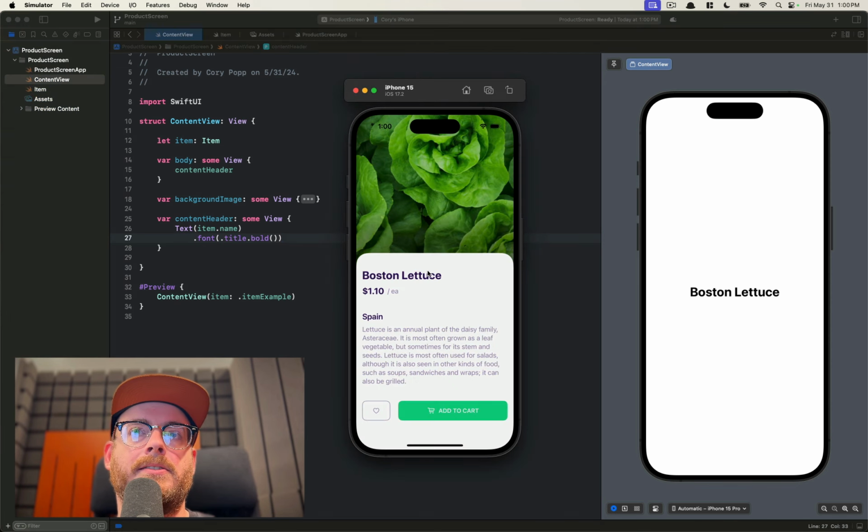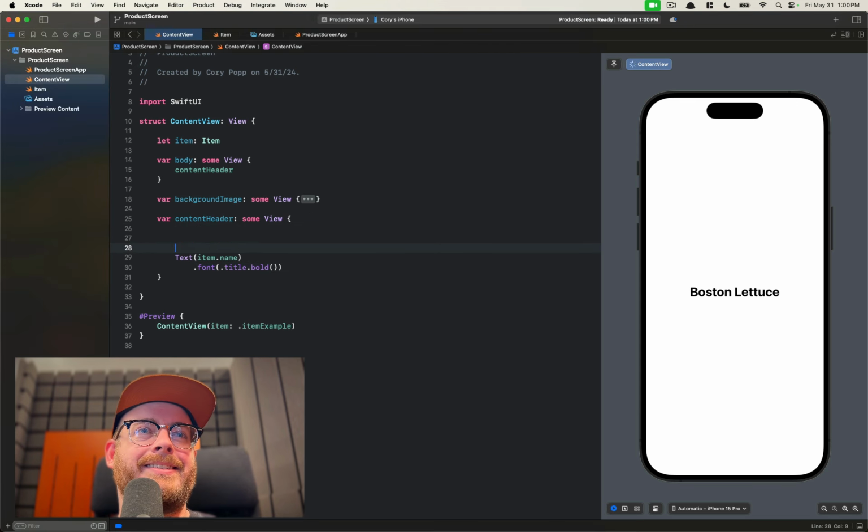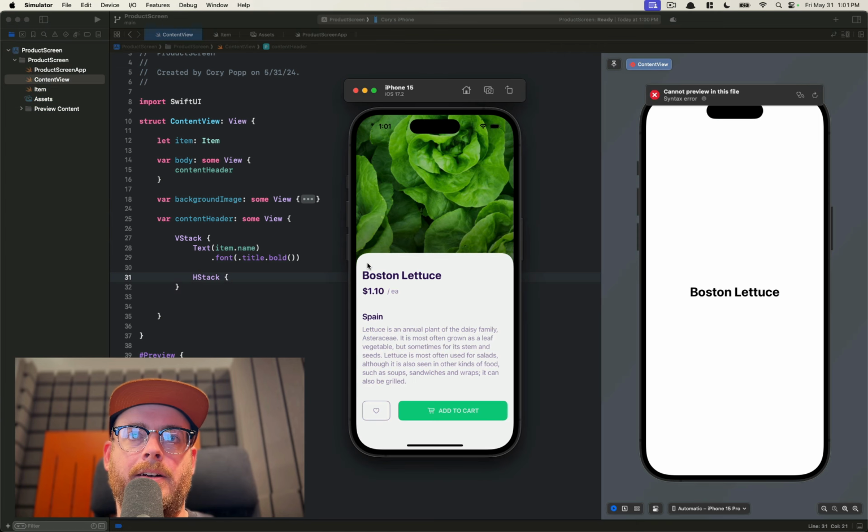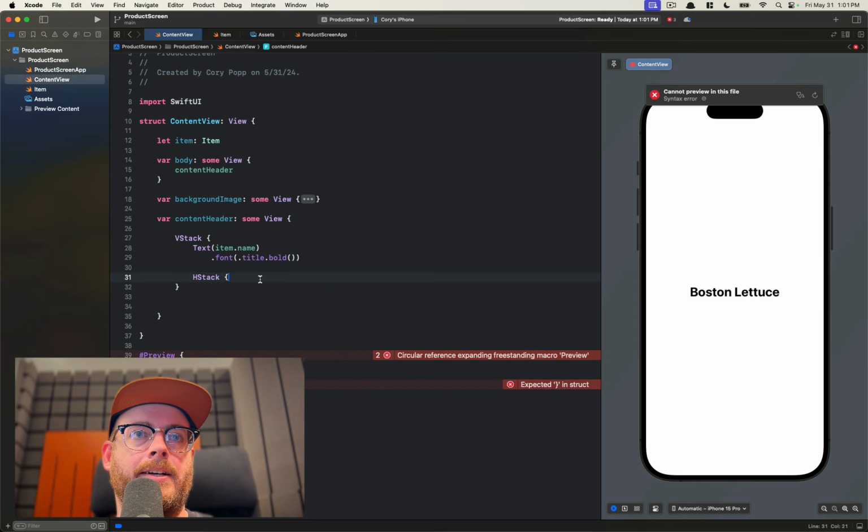but I made a mistake because this and this need to go together. If you want to think about it like this, this is vertically stacked on top of this, and then the price and the unit are actually two different text elements. So that's going to be a horizontal stack inside of a vertical stack. Okay, so we're going to say a VStack, and we're going to copy and paste this inside here. And now we need our HStack. So we've got our vertical stack and then our horizontal stack.